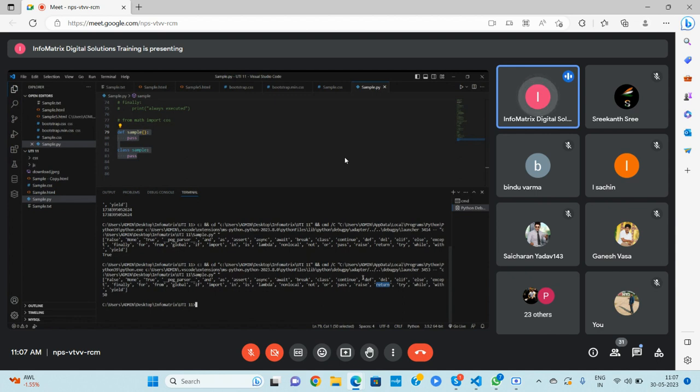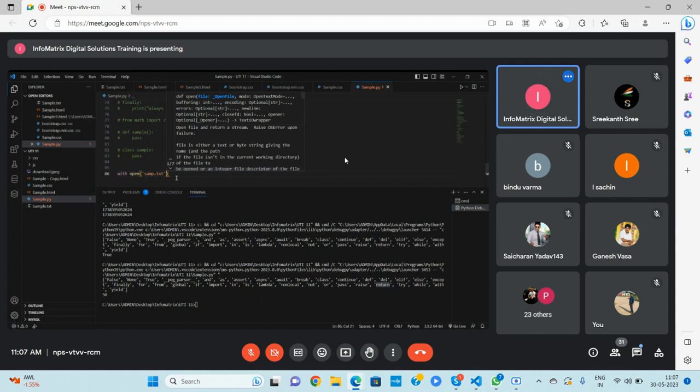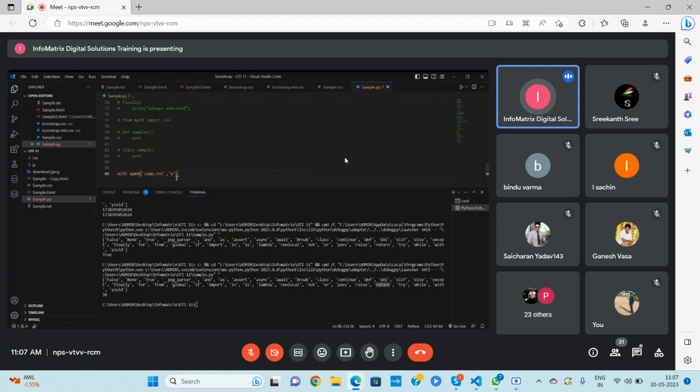I will give you an example. I will open a sample file and write some content. Use the with keyword, and then use the method called open. I'm opening a text file, samp.txt, comma, and I'm going to write it. The mode is write, you only need to mention W. I'm opening this samp.txt file as an alias name.